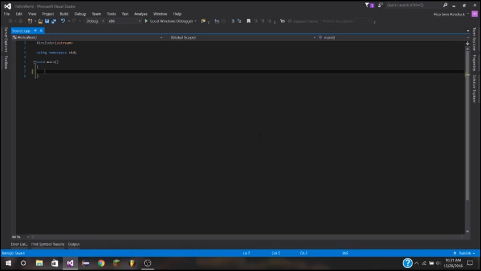Addition is basically adding two numbers, the sum of two numbers. Subtraction is subtracting two numbers, the difference between two numbers. Multiplication is the product of two numbers. Division, yeah, it's a division of two numbers. And modulus is basically the remainder of your division.